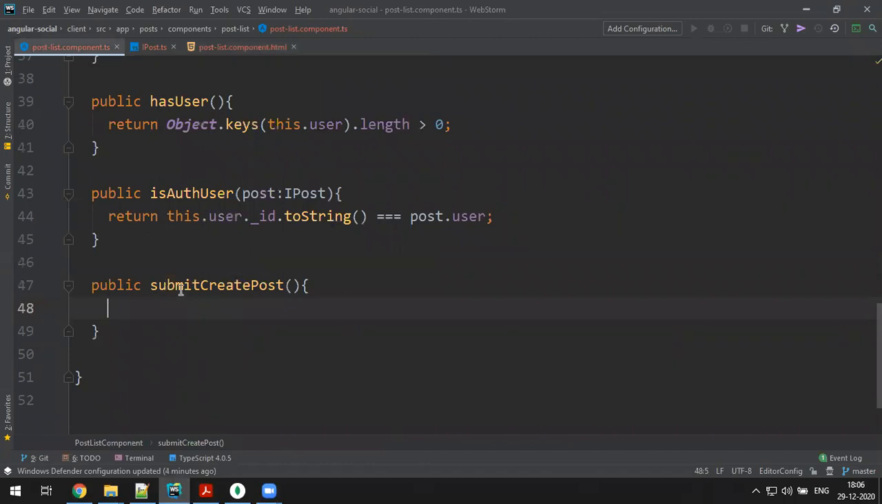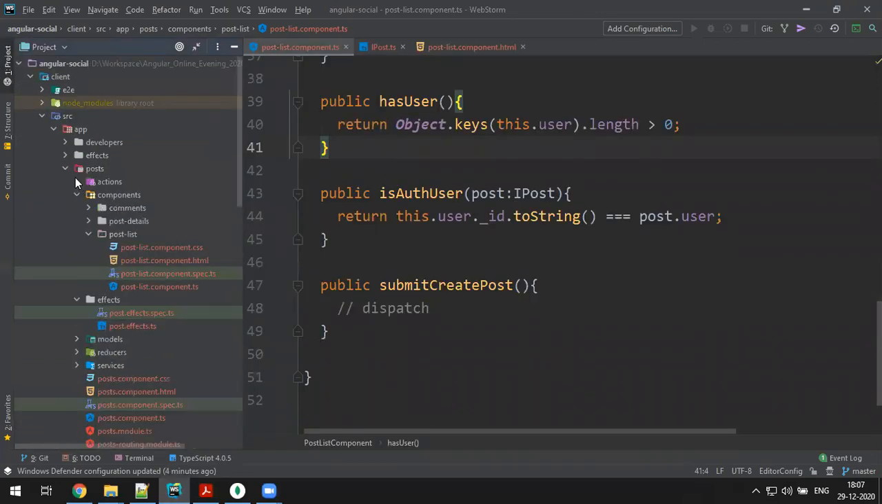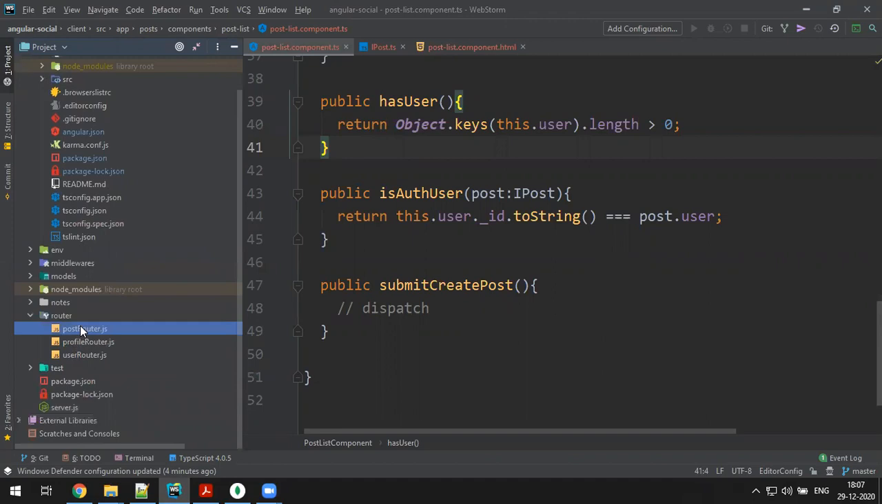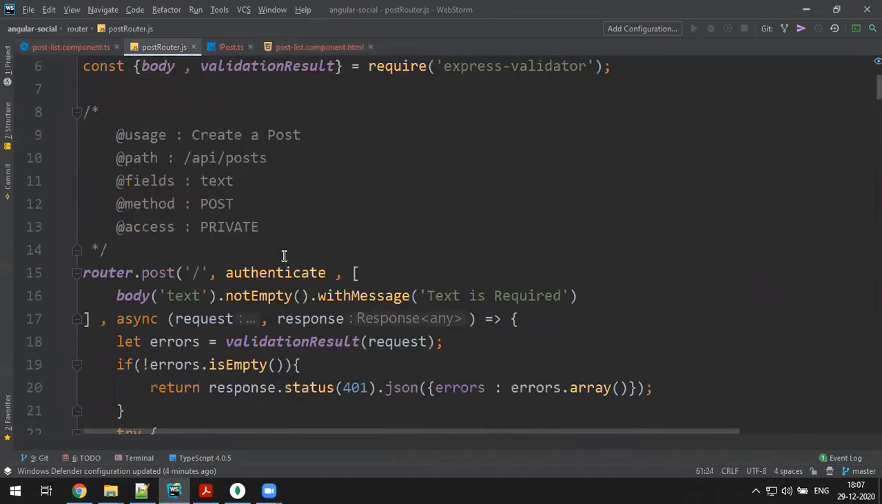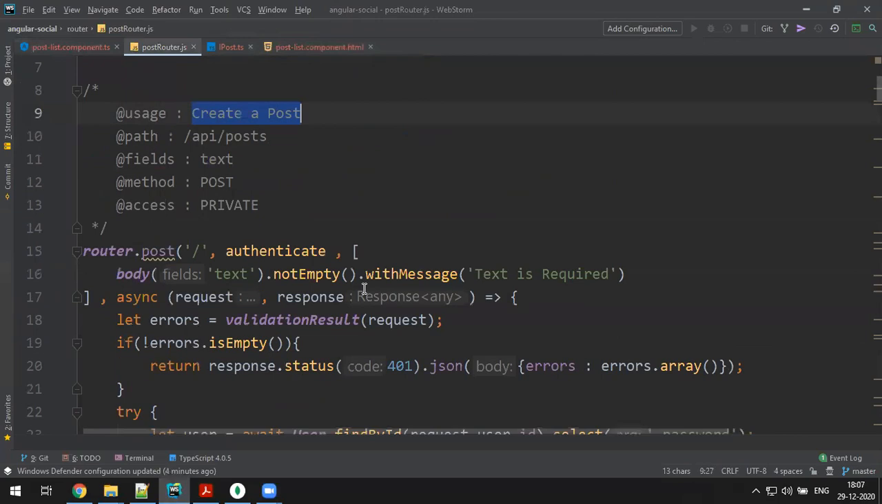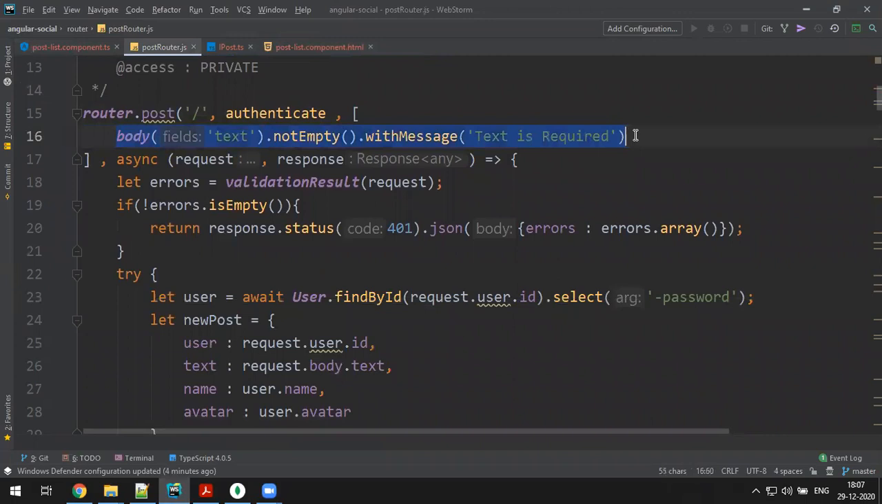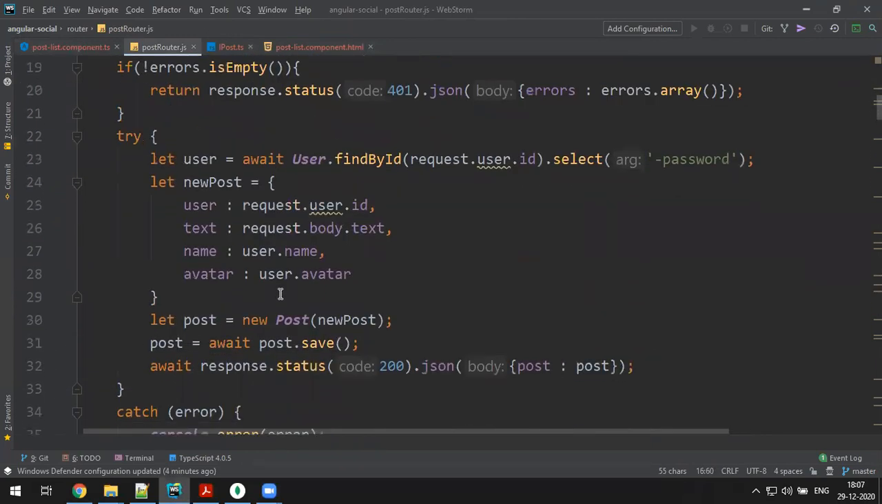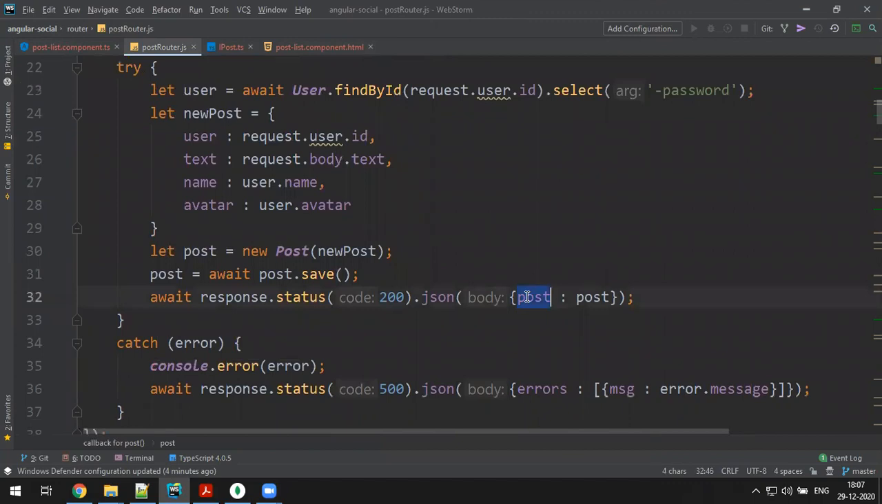For this we have to create actions, reducer, and all. First, let me focus on the router. Based on that, we'll make actions. Go to the post router. Here is create post. This is the path as a post request, and it will take only the text you type in the text box. It gives back the post object.